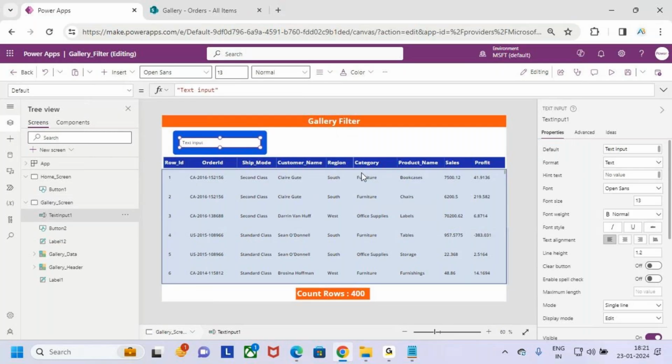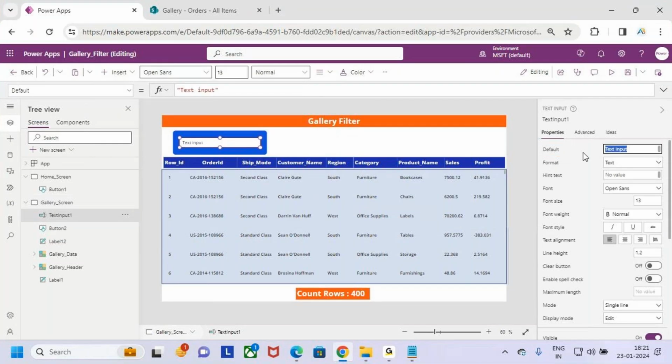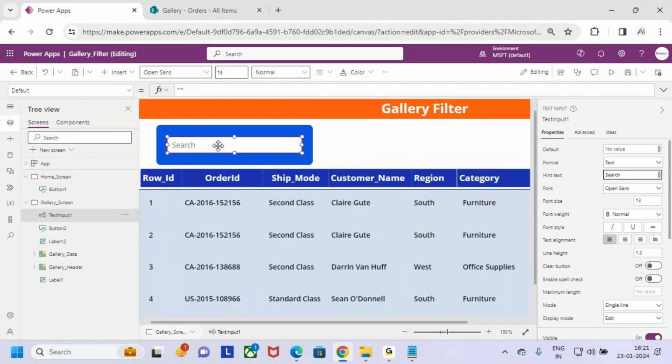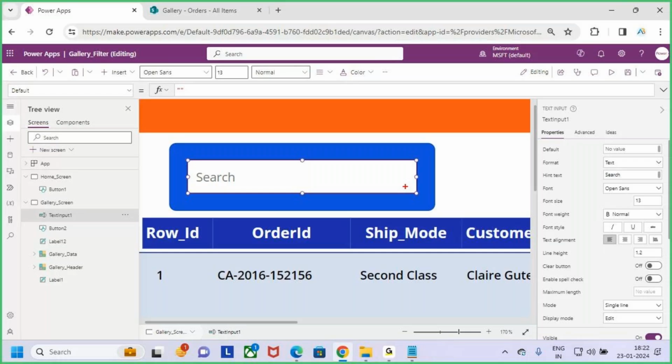And also there is one default value for this. It is text input. Just go and remove it. And the hint I want to keep here is "Search". So I'm keeping some hint here just to search the data. Just I want to increase some height. Let me increase the height and keep it here. And also I want to add an icon here, that is search icon.